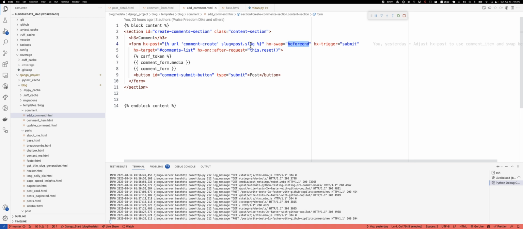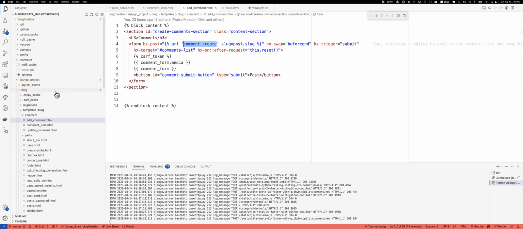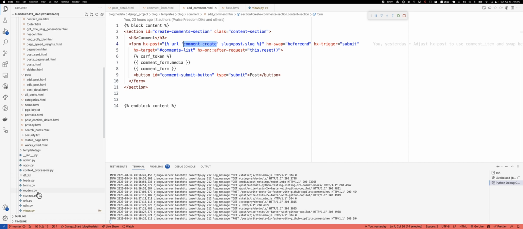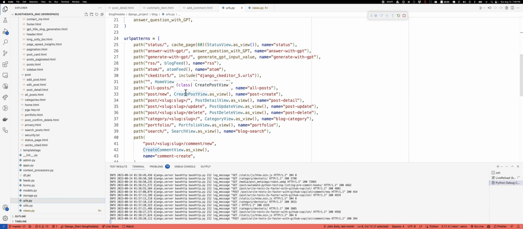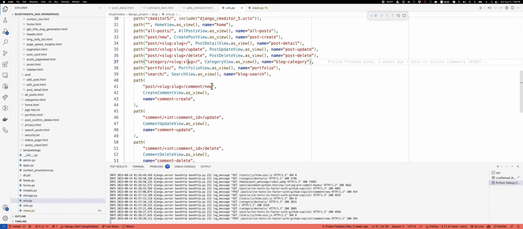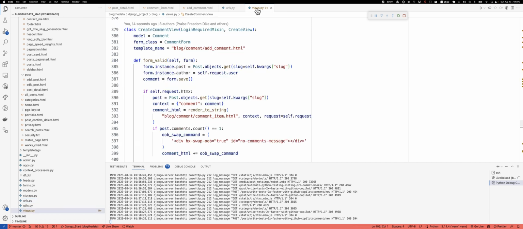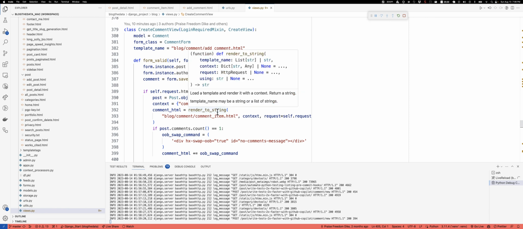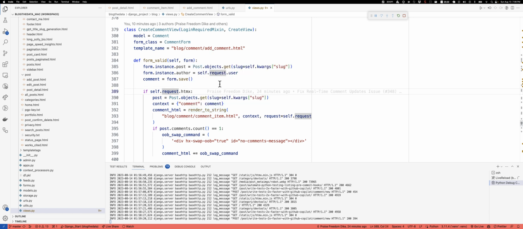Now, let's actually take a look at this comment create view. So the URL that points to the view, and see what it returns. URL comment create, if we take a look at our URLs, we have comment create right here, and it's taking the create comment view, and create comment view is right here. Now, this is a whole lot at once, but hopefully we can just go through it slowly, and it'll all kind of make sense. So this is a class-based view, and all of this is pretty straightforward.